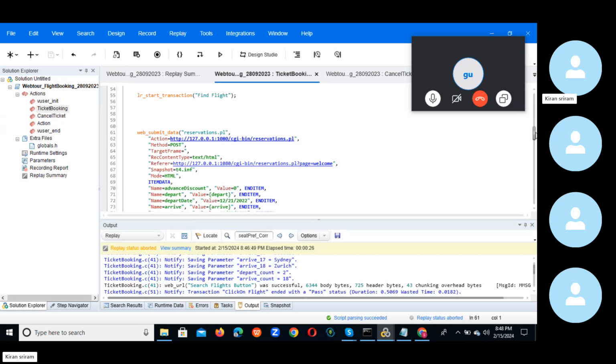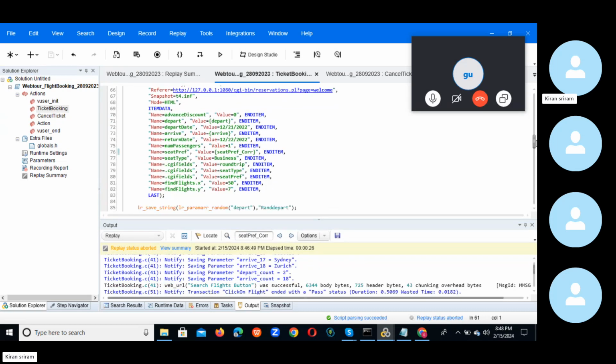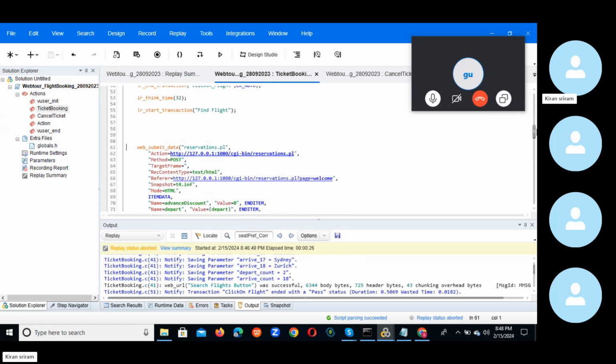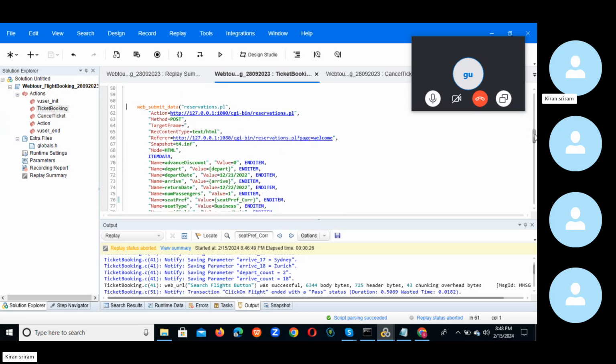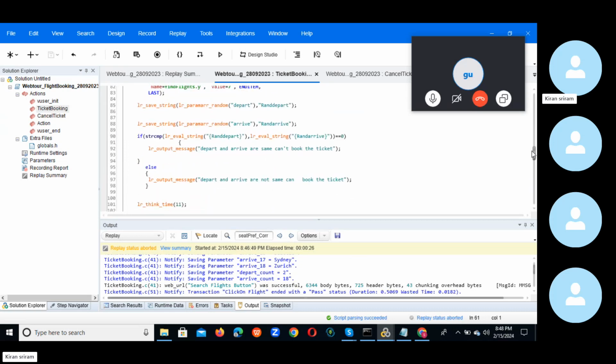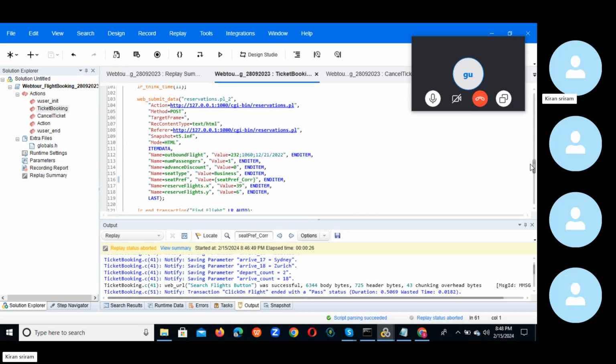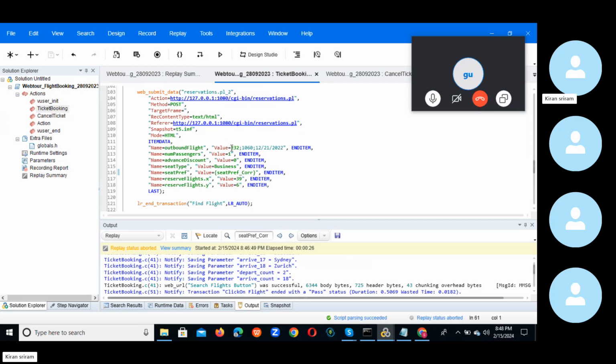Anyone have any doubt regarding this? From your understanding point of view, I will do one more also. We have the flight booking, flight number. I told you, Blue Sky 232. So this is the flight number. This flight number also we need to do from the correlation. This is the easy way you can do it.